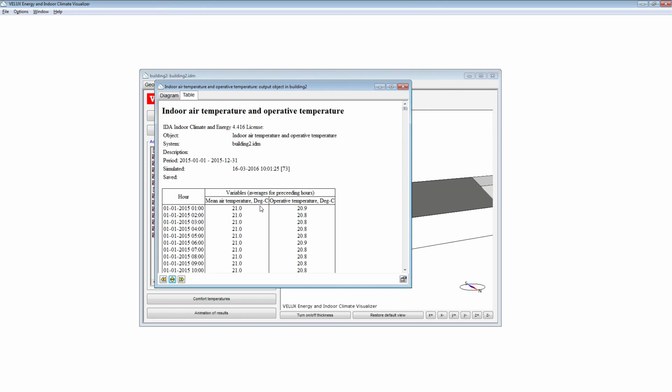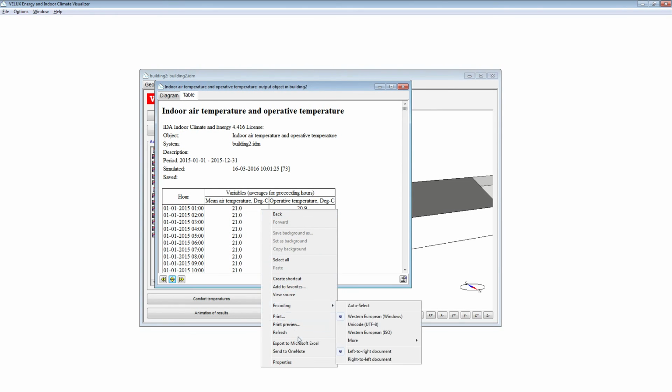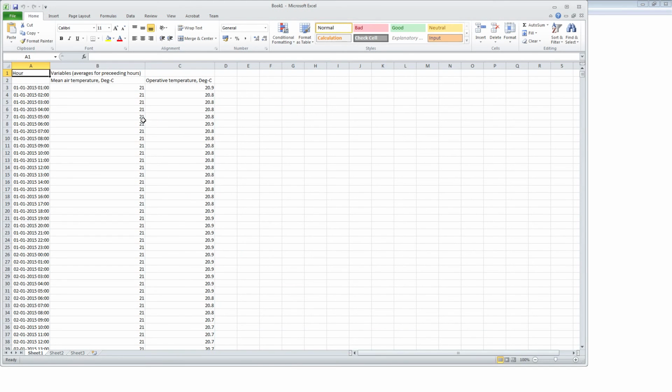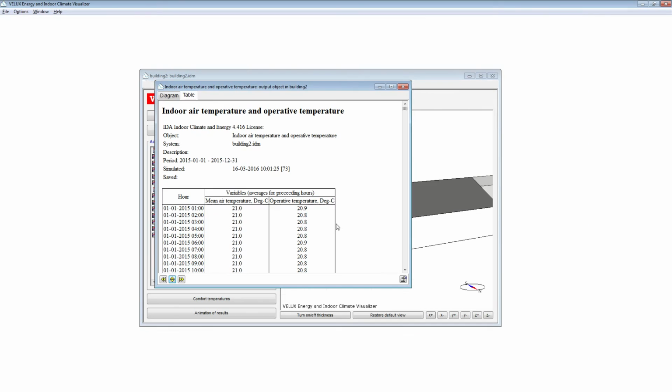And this can be saved, right click, export to Microsoft Excel, and Excel will automatically open with your data. And here you'll get the mean air temperature and the operative temperature. Just open that, you have this here. Here you can make a small function that shows which time steps do not comply with your regulations, or you can do other post-processing, and you can of course make graphs and so on. Don't save that. Okay.